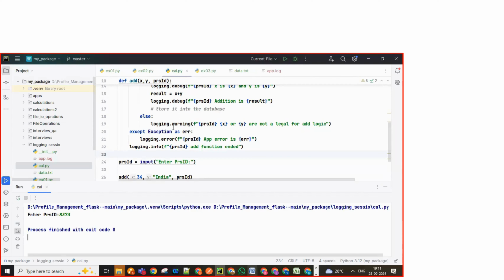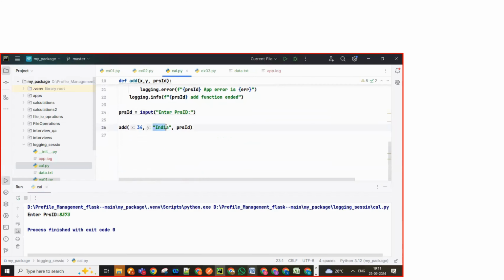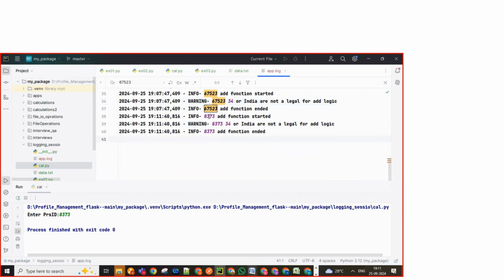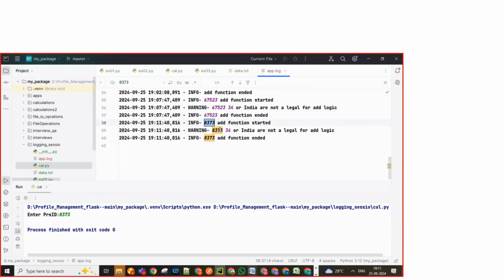If it is 8373, and here again there is a problem, right? Because I'm passing the information here. We go back here again, 8373. I'll search, copy, search 8373 again. Same issue with the user. You got it?